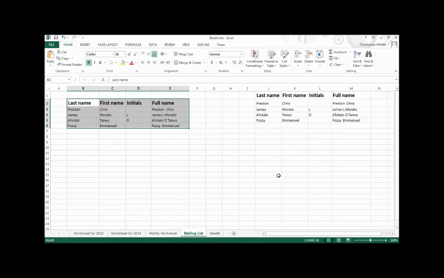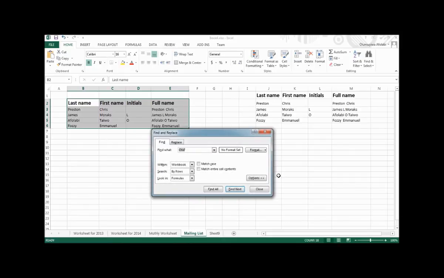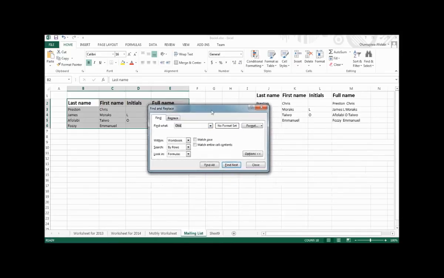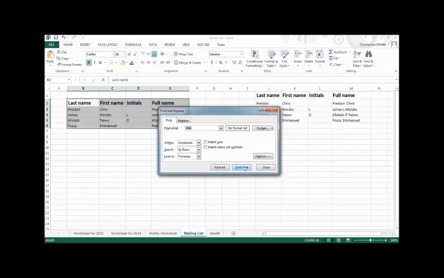So close the Find and Replace dialog box. You can also press Ctrl F on your keyboard to pop up the Find and Replace dialog box. Find, replace. You set your options and click Find All or Replace All.